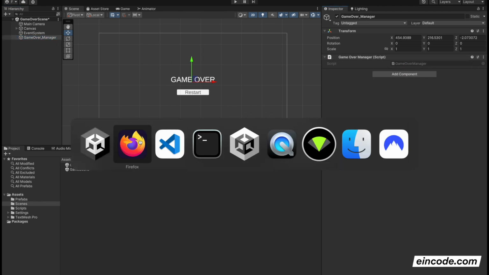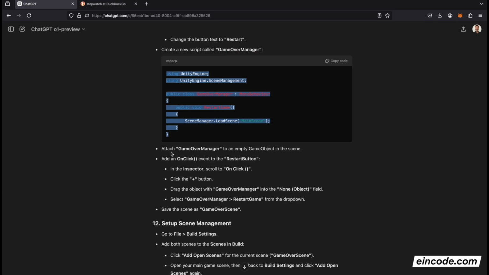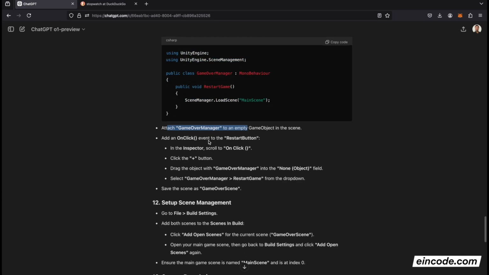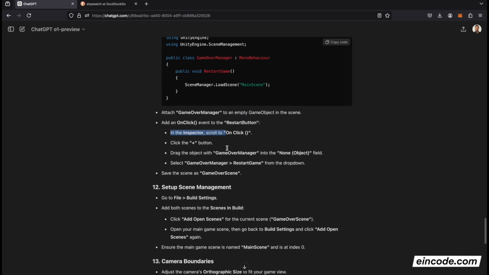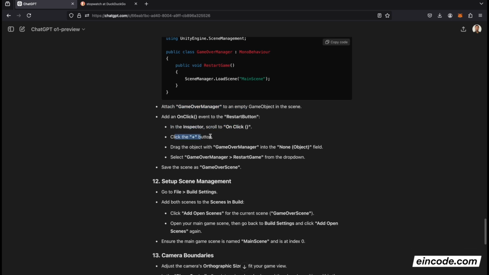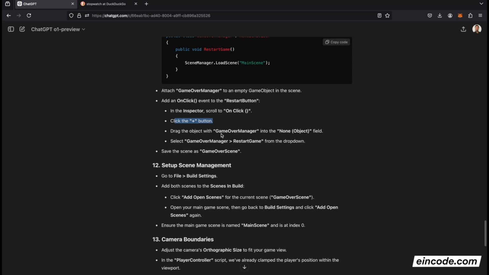Okay, and let's look here. Add empty game object to scene. Add on click event to the restart button. In the inspector, scroll to on click, plus button, drag the object with game over manager into the object field, select game over manager, restart game from the drop down.